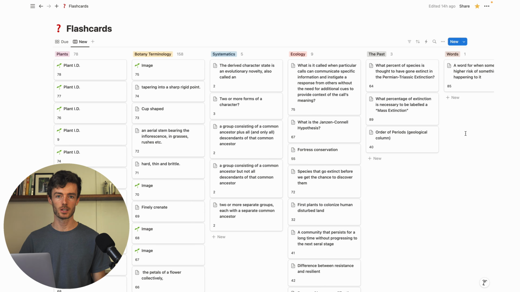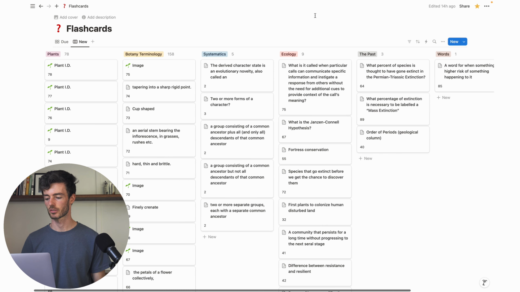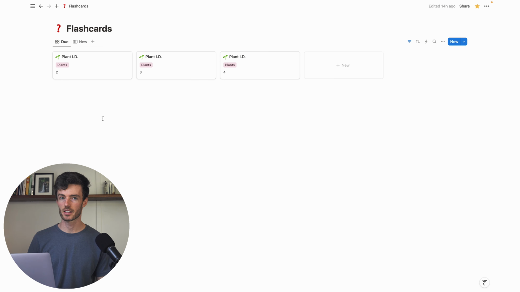As you can see, this can be used for a huge array of different things. It's not just for my focus of plants and ecology and whatnot. You can use it for a lot of different things. So that is the introduction to how this system of mine works. And now we are going to learn how to make it from scratch.